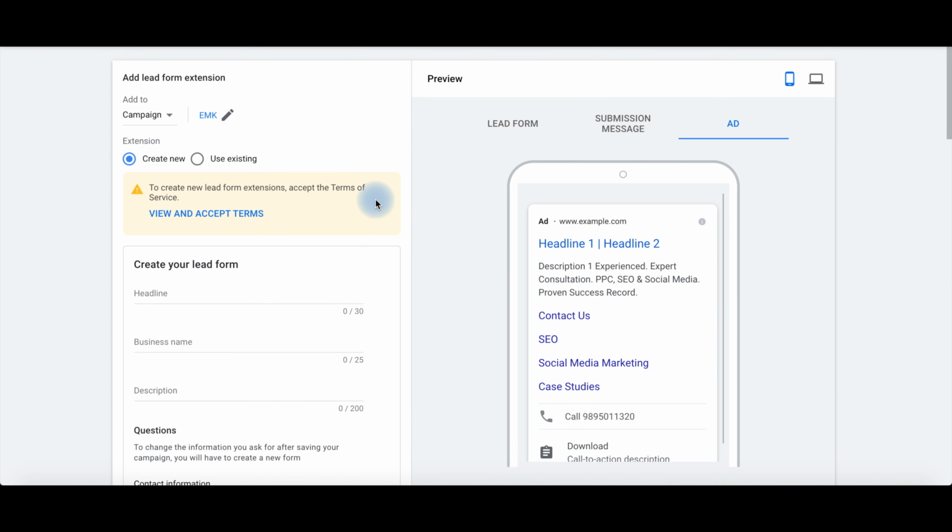Finally, after creating this type of ads, you can download leads from your dashboard, from that ad extension. And also Google is giving the opportunity to transfer the contacts into your CRM.